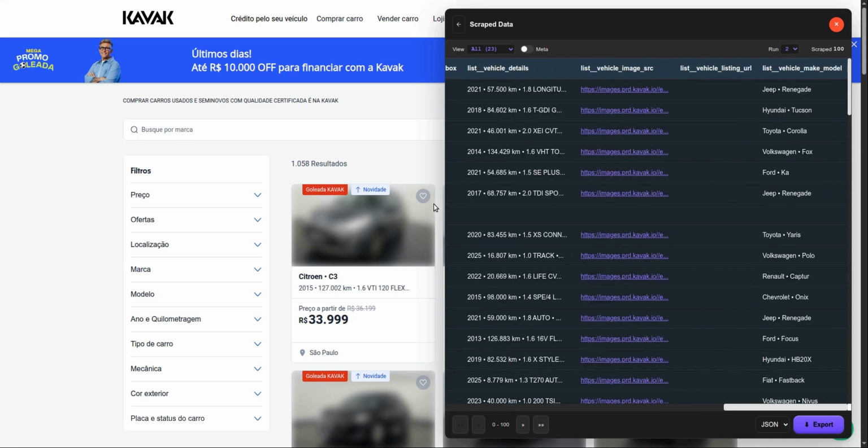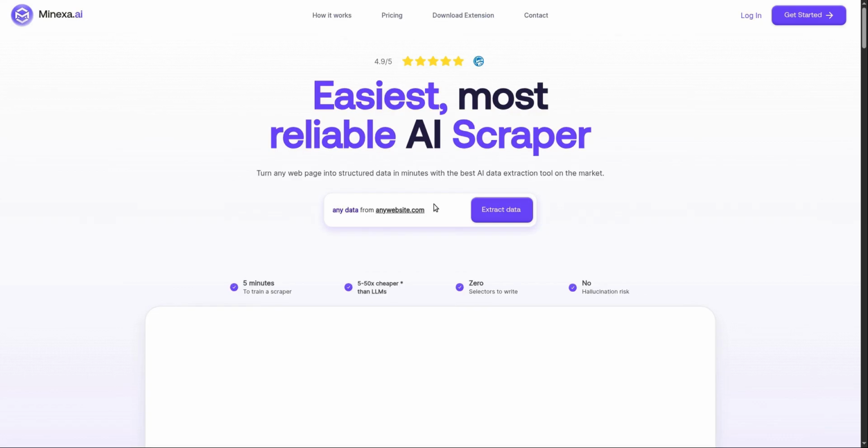Click Export to download the dataset. Every value came from the exact right spot on the page, so no AI hallucination issue. One system for crawling, rendering, and extraction, so you never need to assemble or maintain separate tools again.